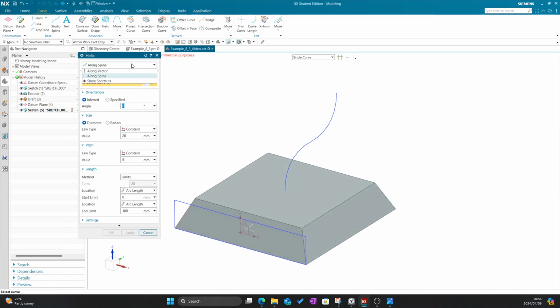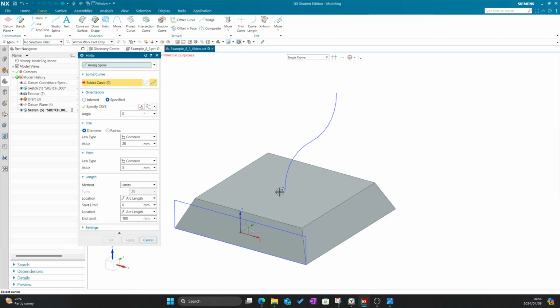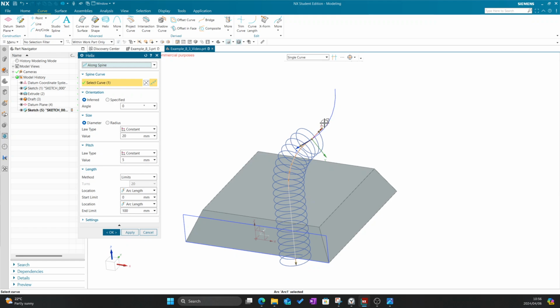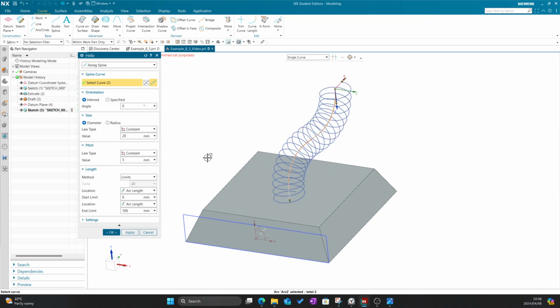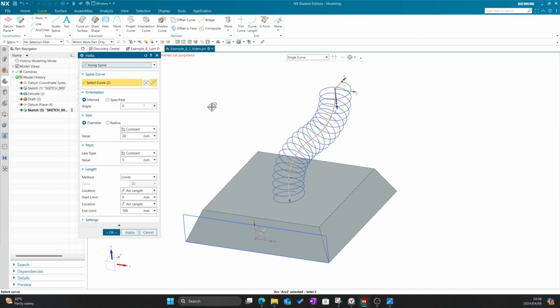Okay, so you'll either select along a vector, so then you can select a straight line or one of the axes, or you can select along a spline. Now a spline is a feature or sketch inside the model, and this is my spline. So I'm going to select it, so the first one and the second one. Okay, and now you'll see that the helix settings is provided to you, so it's along a spine, sorry, not a spline.